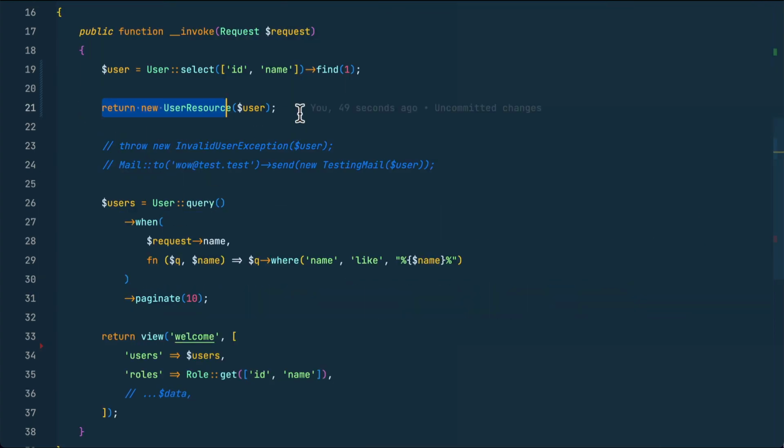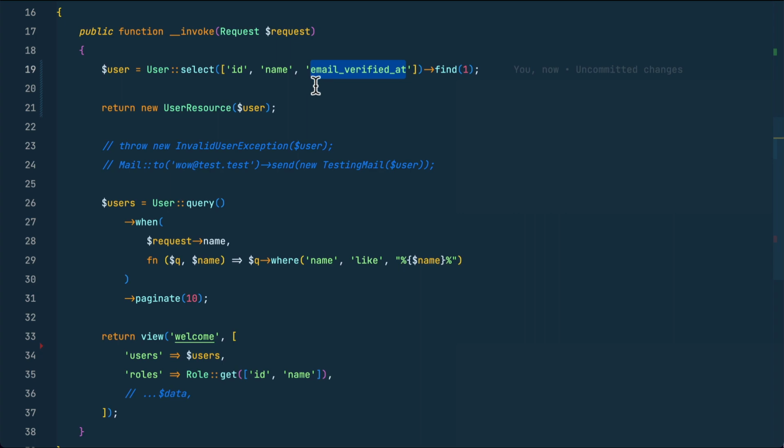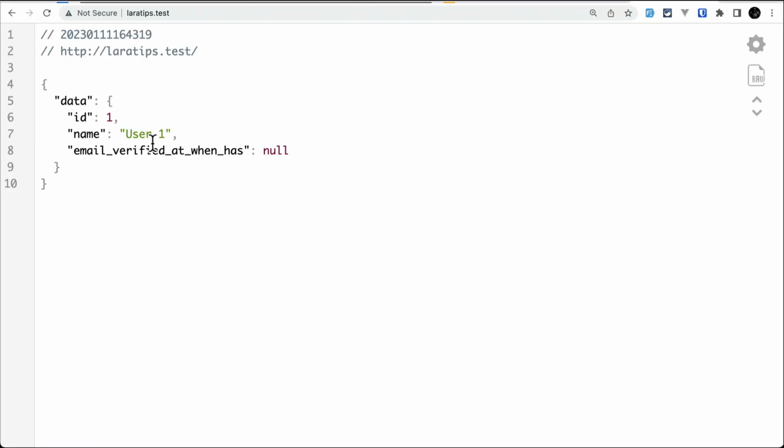But let's say I pass here email_verified_at. Now email_verified_at is present on the user model, so this should be visible, but whenNotNull will not show it because email_verified_at is a falsy value, which is null. So this key will be removed from the resulting JSON, while whenHas will still be present even though it has value null, because this key is present on the user model. If I refresh, you can see email_verified_at for whenHas is null but still present in the response JSON.